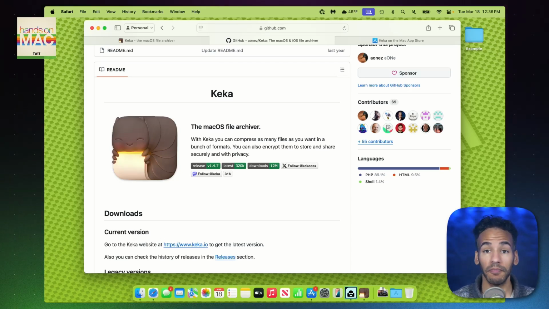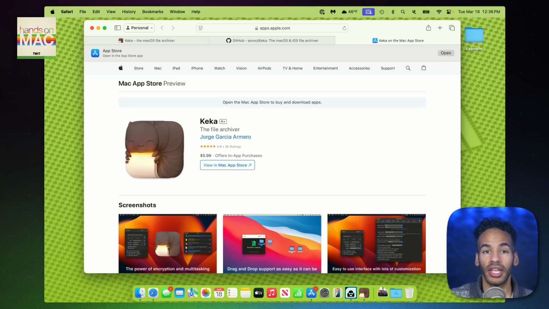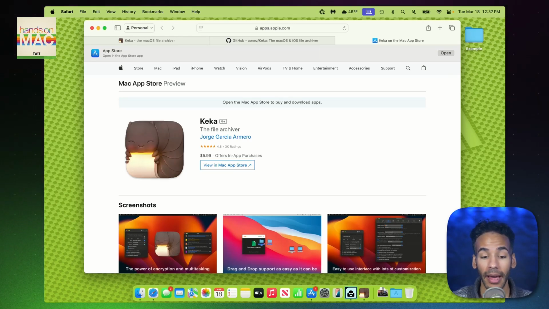That said, if you are looking to support the developer of this tool, and you also want to make sure that you've got the latest version at all times, you can get it on the App Store for $5.99. Making that purchase will give you the app through the App Store, and then from that point forward, you'll be able to update the app via the Mac App Store app.